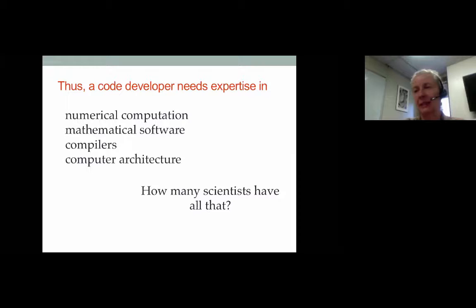You'll have to know some things about numerical computation. That's the part about translating that algorithm into something that's going to run on the computer. And it's closely linked in with having some knowledge about mathematical software. You'll also need to know some things about compilers, because you'll want to know what the compilers are going to do to this code that you put together. And you're probably going to need to know some things about computer architecture to get the tuning carried out well.